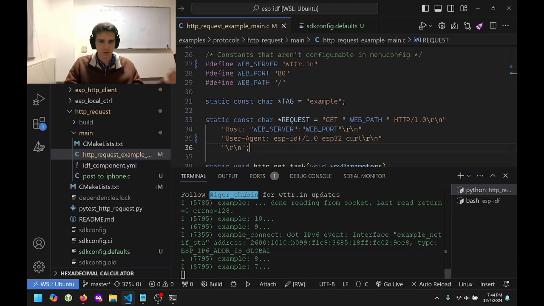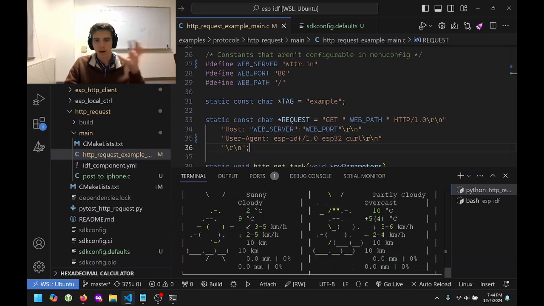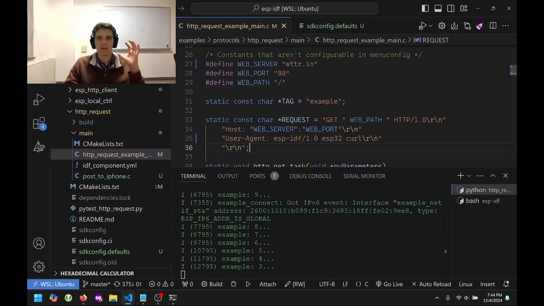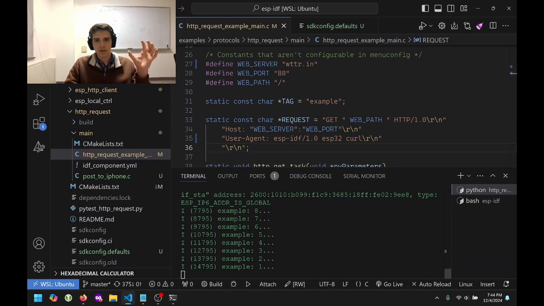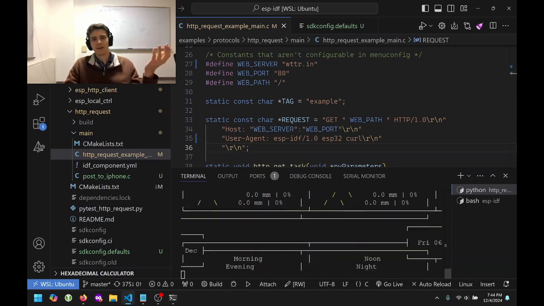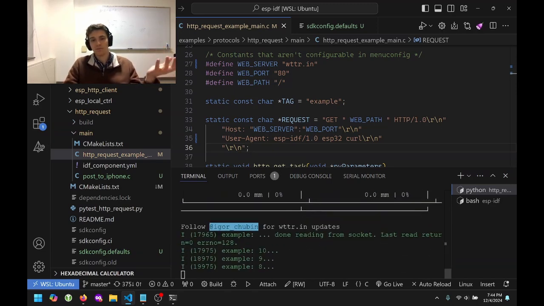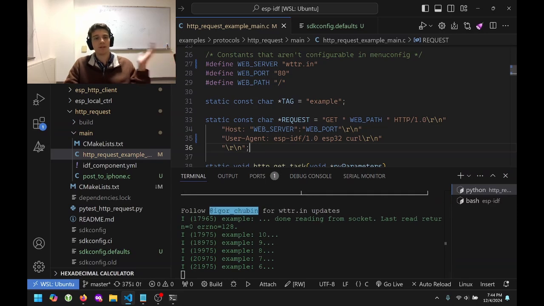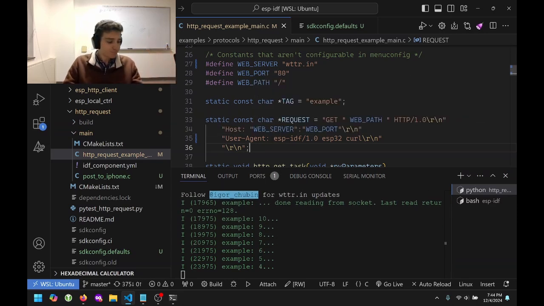You can see example 987, whatever, it's resetting, but you can see it's now successfully grabbing the weather data, which is great. I basically just showed you how to do part one of the lab, grabbing the weather data using an ESP32.